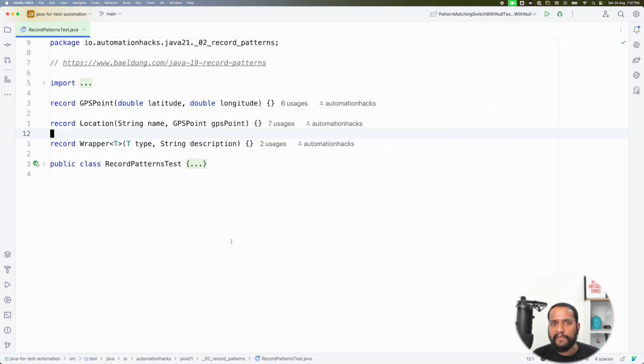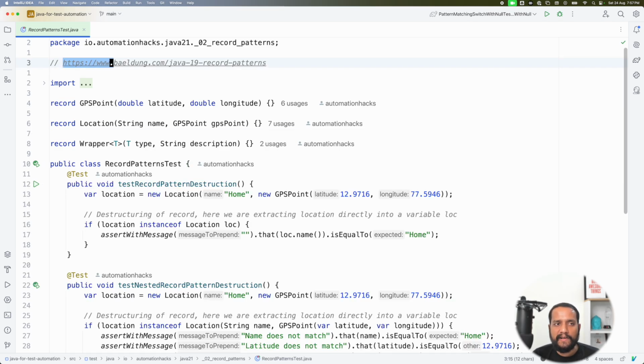Right. So now moving onwards, let's also understand how pattern matching can be applied to records and how it allows you to sort of destructure complex objects in your tests. And you can also read more about this in this excellent blog article that I've linked at the top and from which this example is picked.